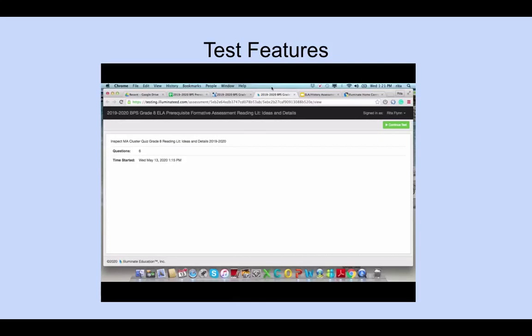So once you log on to Illuminate and you enter your login information and access code, you should pull up a screen that looks like what you are seeing right now. In the top, it should say 2019-2020, 8th grade ELA prerequisite formative assessment, reading literature, or reading informational text. You should see that you are signed in as yourself. You can see I'm signed in as myself, Rita Flynn.